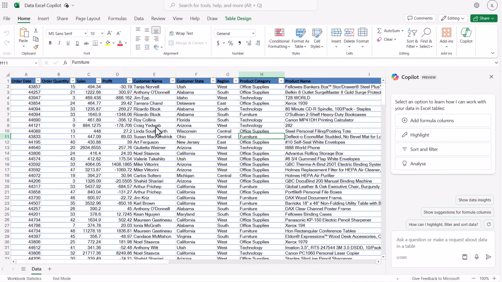Welcome to this tutorial. In this tutorial we're going to continue to look at how we can use our Excel Copilot to work with our data. We're using our browser version of Excel, so it's the online version of Excel. Please remember that you must have at least Copilot Pro to be able to access Excel Copilot, so you do need a licensed product.